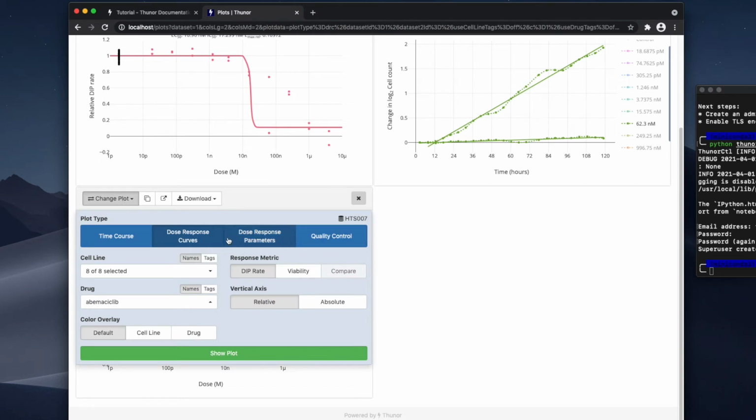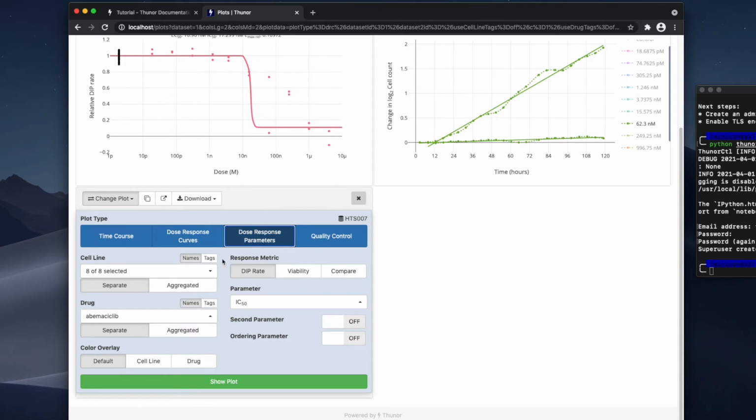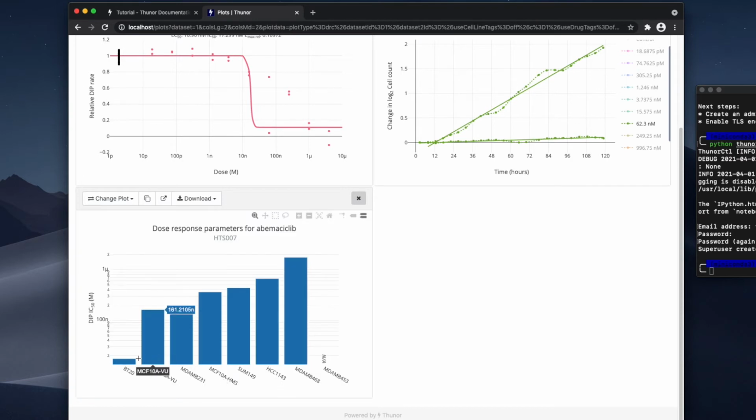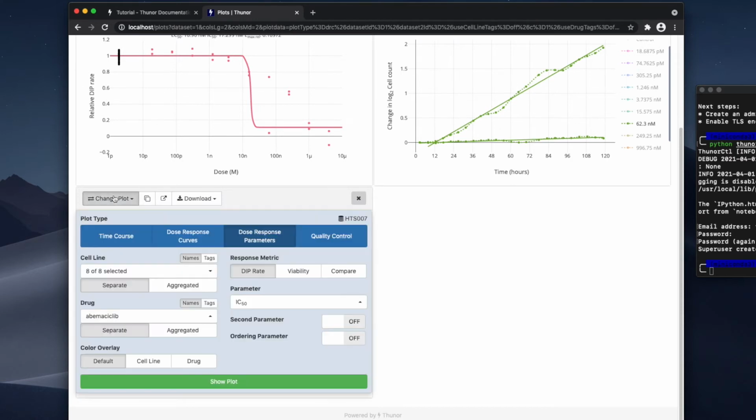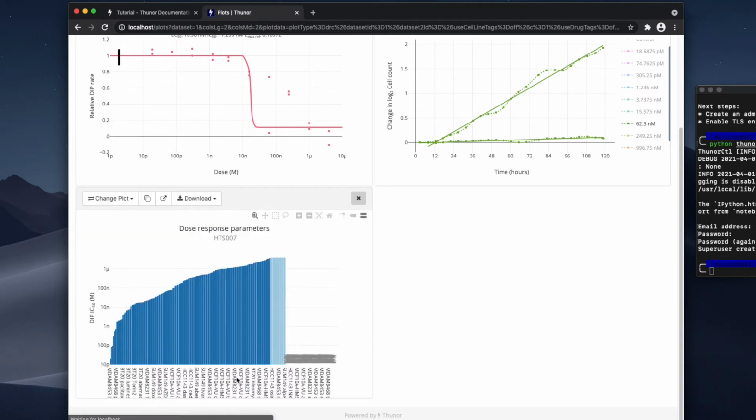If I'm interested in metrics of those curves, that's under dose response parameters. So I can view, say, the IC50s of all of those dose response curves, and I can do that as a bar plot. I can actually, if I wanted to, select the entire data set and then view all the IC50s. And although that's going to be difficult to read on the x-axis, the Plotly interactivity means that you can scroll through and view what those combinations are.